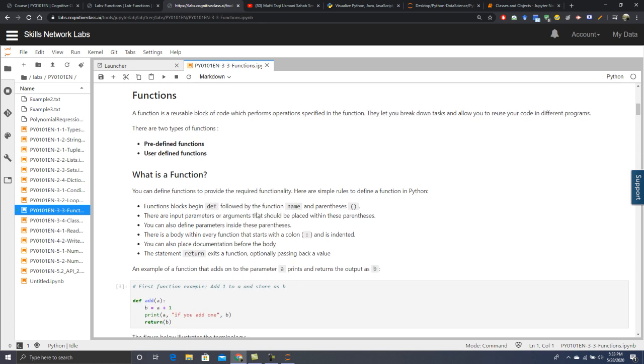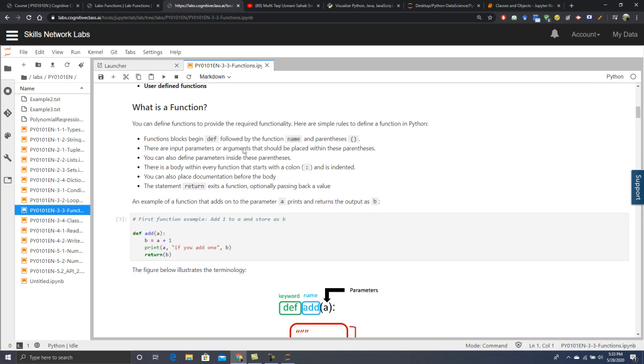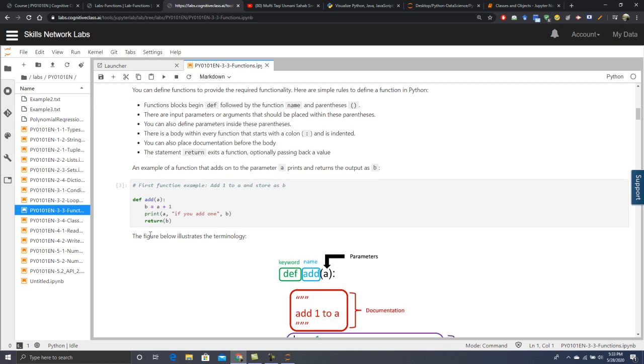So what is a function and its definition? Before that, let's directly jump into a function and see how it works, and then we will cover every element of the statement. A function always starts with define, or def. First function example: add 1 to a and store the output as b. So def, space, and the name of the function, which is add.